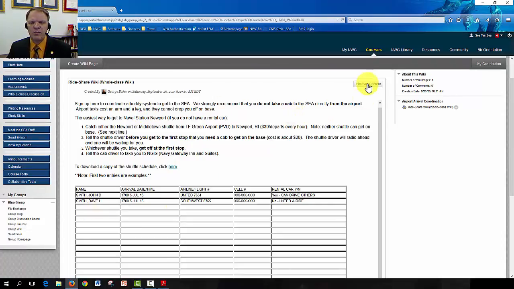I could, same thing, edit the wiki, put my name, when I'm arriving, what flight, what cell phone number, so people can talk with me, whether or not I'm renting a car and I can have room to bring others, or if I need a ride. So you can set up rideshare.